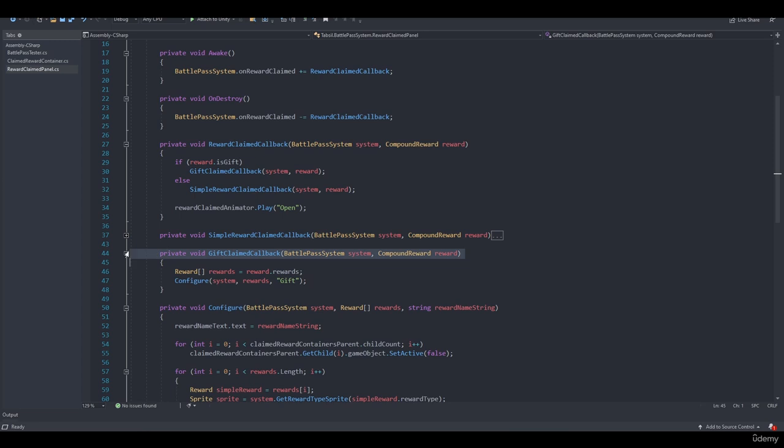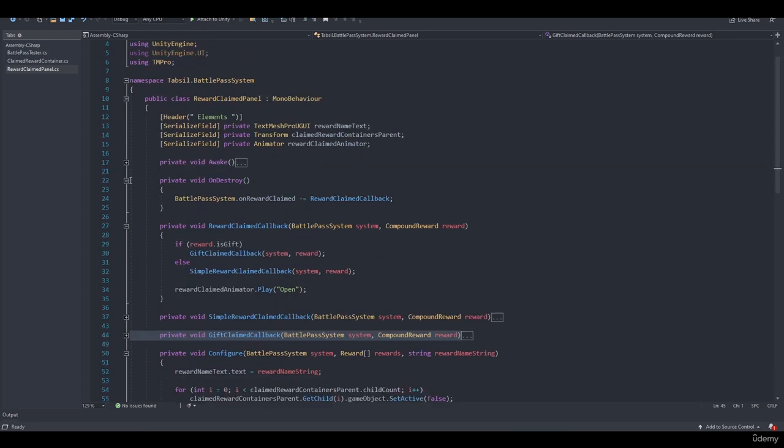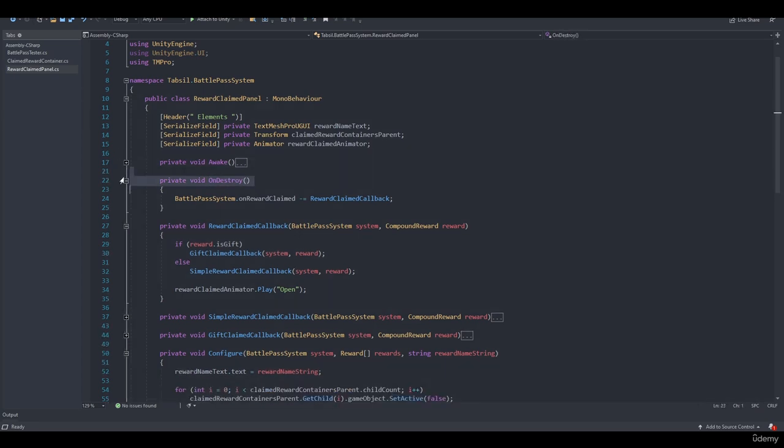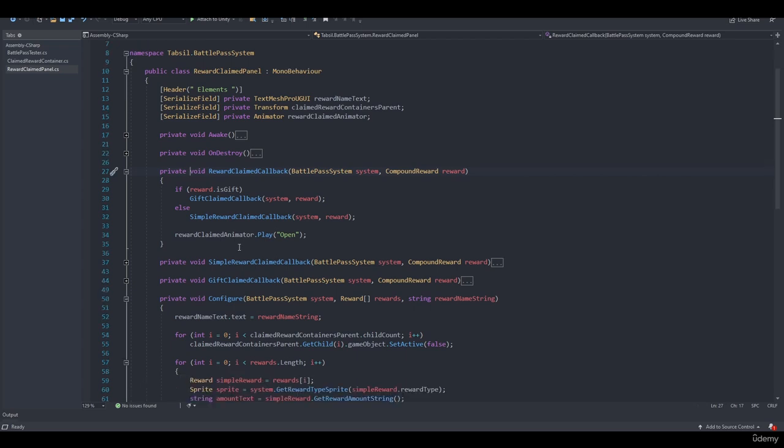So let's collapse this one too. I think we can also collapse the awake and on destroy. Always unsubscribe. You know that if you followed my Kawaii Survival course, whenever you subscribe to an event, it's good practice to unsubscribe in the on destroy method. So this is in the case you always want to use this event. Perfect.